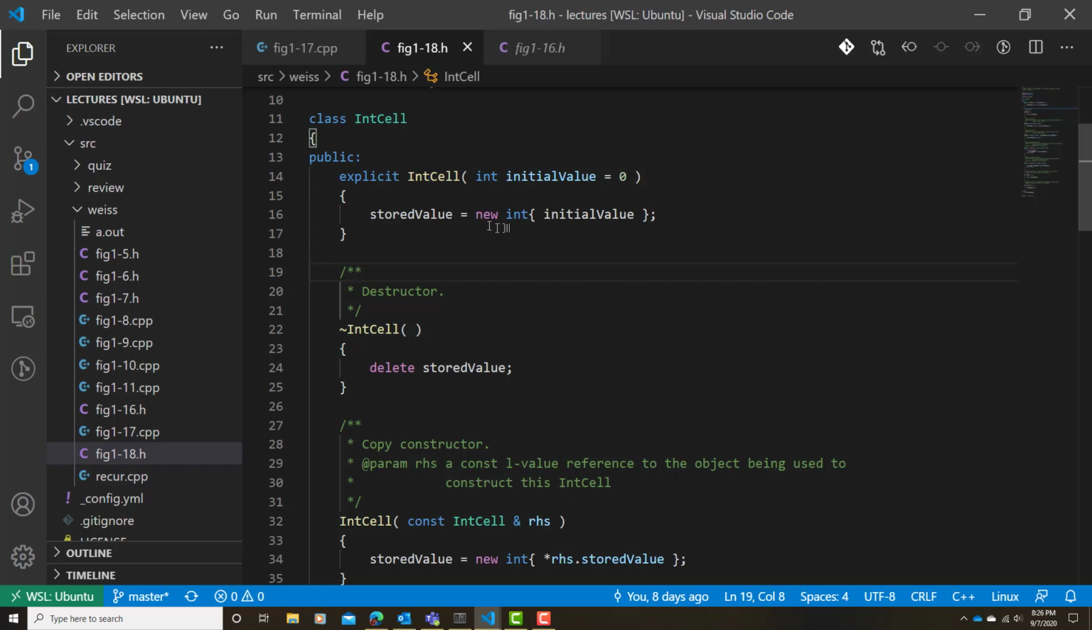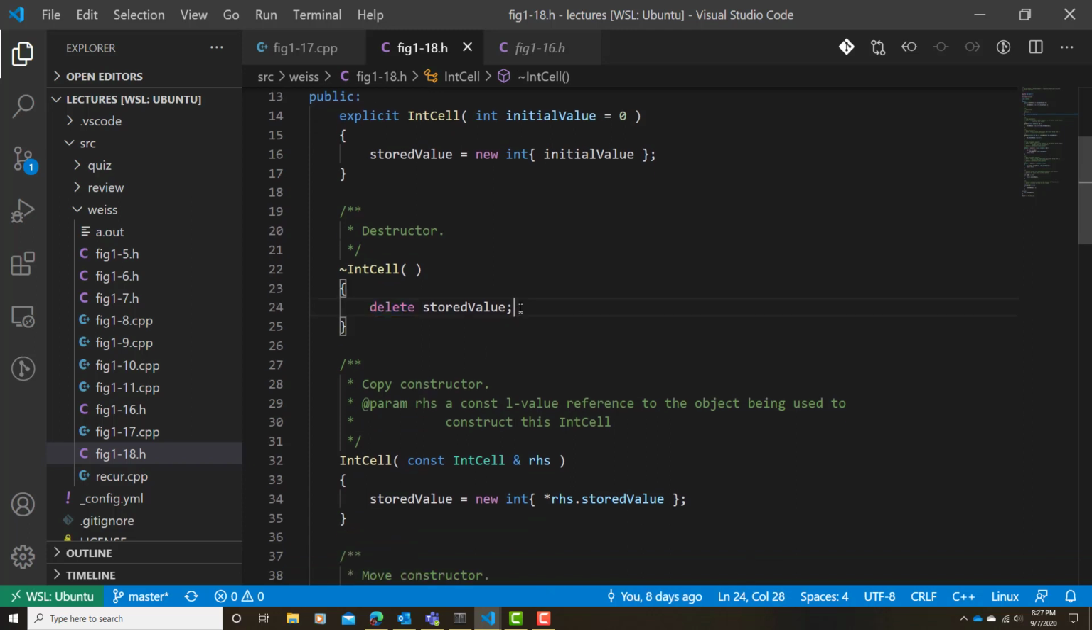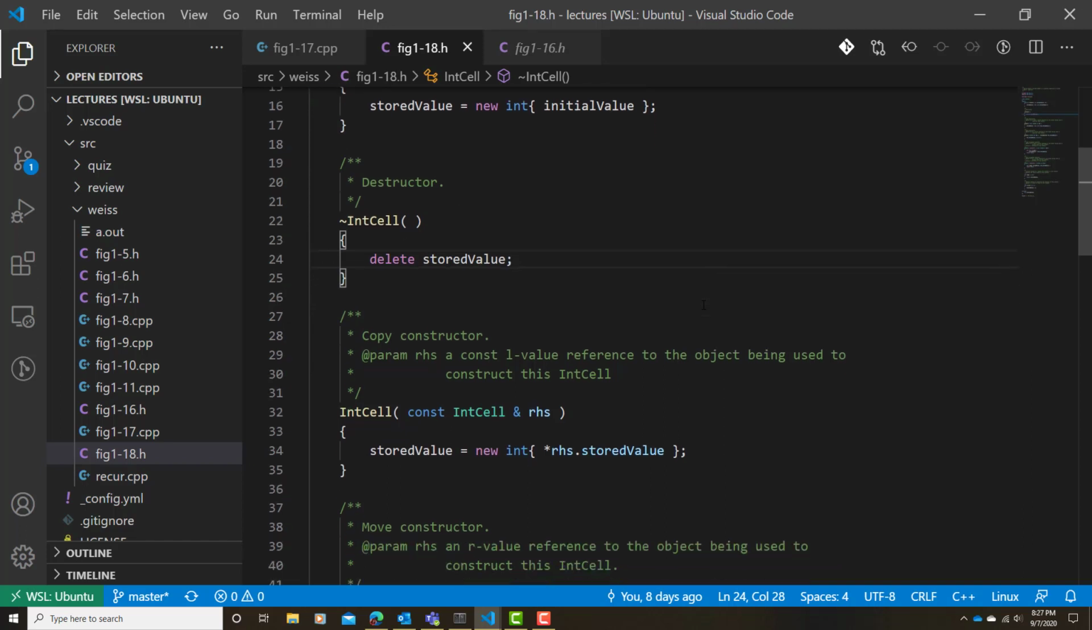So in other words, here on line 16, we allocated some memory space on the heap to store a number. Now, when this object of this class gets destroyed, we want to make sure we return that memory back to the heap, and we do that by calling the delete operator. So this is one of the things that we need to take care of if one of our data members is a pointer. We need to make sure that we're returning that memory to the heap on destruction.